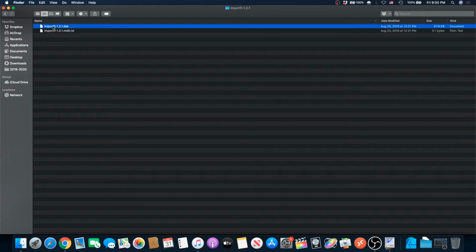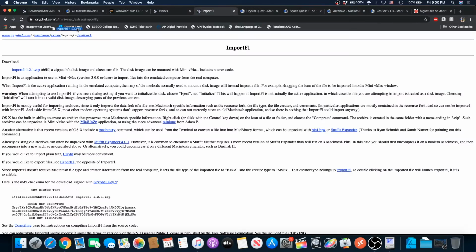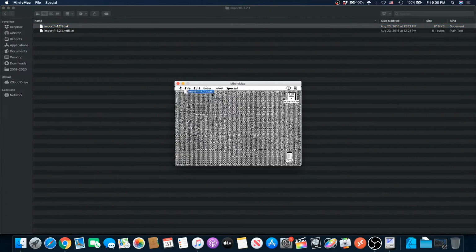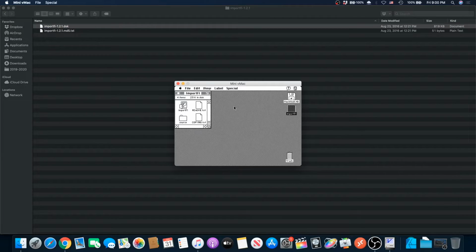And here we can see that ImportFl is an application that runs on the emulated Mac, and it's in this disk image here. So I just need to drag this disk image over to the emulated Mac so that we can run it on this old Mac. And I'm just going to copy the ImportFl application over to the actual Macintosh hard disk so that we'll have it there for safekeeping if we ever need to use it in the future.